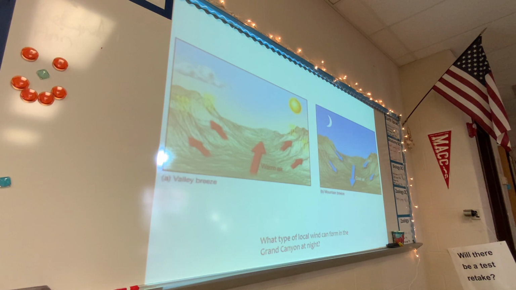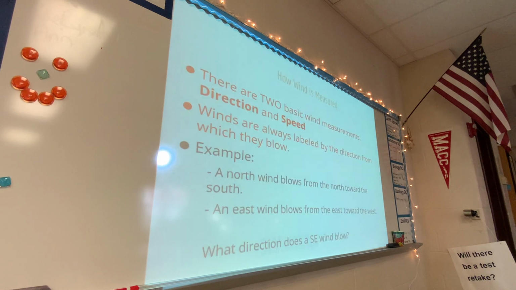This one is also showing how it changes, the warm air and the cool air, how it goes differently depending on the mountain and the valley. So, how is the wind measured? There are two basic wind measurements, direction and speed. You can measure which direction it's going and what the speed is. Winds are always labeled by the direction from which they blow: north, east, south, and west. So you're measuring from which direction they are blowing to which direction they are going. And then you can also measure the speed of the wind.